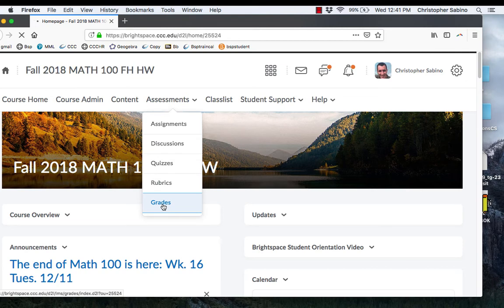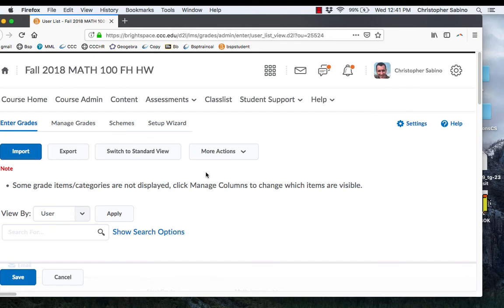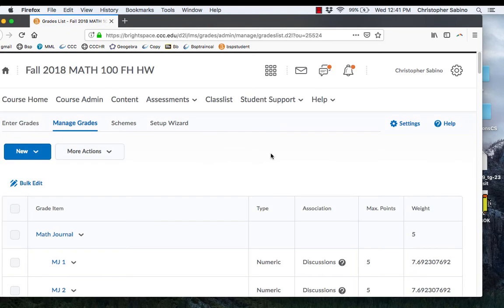Now let's say it's the end of the semester, and I'm making sure my final grades are where they need to be. Everything's worth the amount of points I want it to be. Everything counts the way I want it to. Especially if you're using a weighted average, it's very important if you have categories. So in my gradebook, I'll go to Manage Grades. And I've got a ton of stuff.